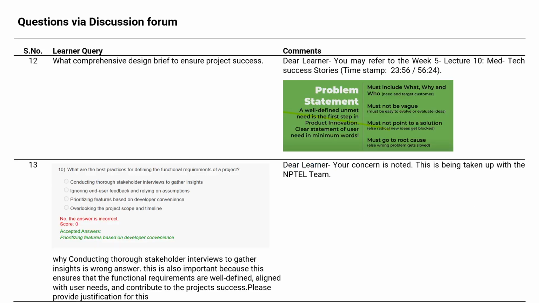Then we have what is a comprehensive design brief to ensure project success. So very recently in week 5, we saw how they frame the problem statement, and it should not point to a solution. It must go to the root cause, right? And then there was point number 13 in which one of the learners said that the week 5 question 10 has some issue, and we are referring to this particular question.